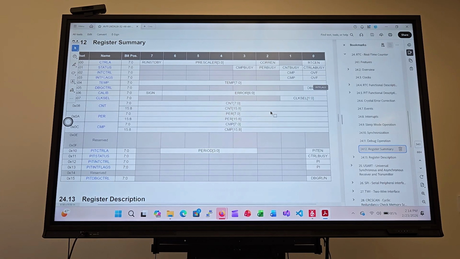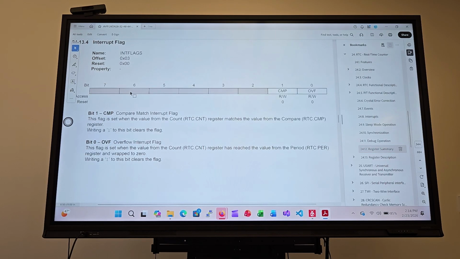So, the interrupt handling routine. Let's look at the interrupt flags. This flag is set when the value from the count register matches the value in the compare register. Writing a 1 to this bit clears the flag. That's important. This little statement here is important. Writing a 1 to this bit clears the flag. Not writing a 0, which you would intuitively think you would write to clear a flag. Instead, it's writing a 1.